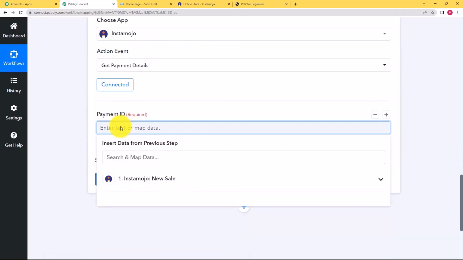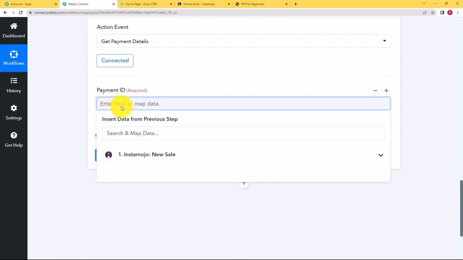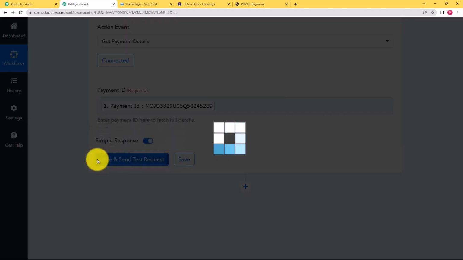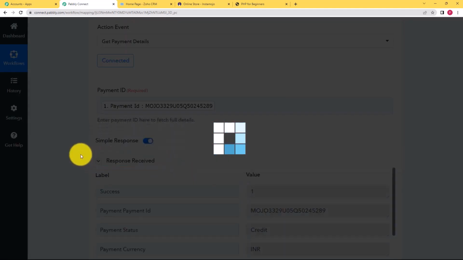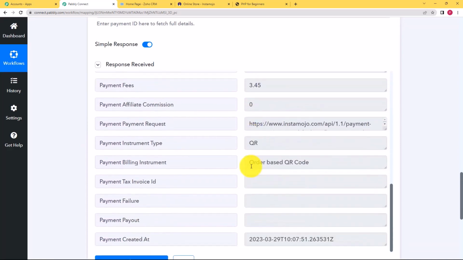You have to enter the payment ID that you can map from the previous step. So this process is called mapping because you map the data from the previous step that is given in your workflow. So how do you do that? You insert the data from this given drop-down menu when you open it. So you have all the details over here. Here you can see you have the payment ID as well. So you click on that and click on save and send test request. After this, it will show you all the further details over here.